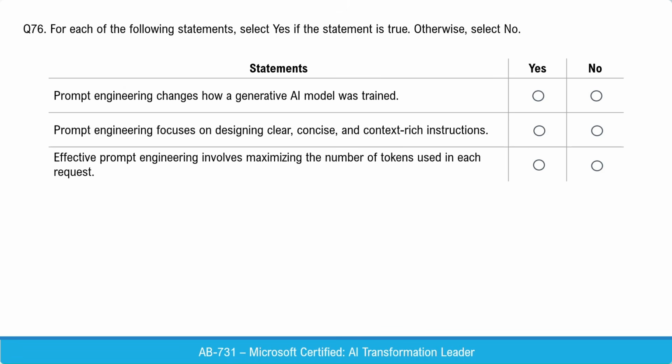Next question. For each of the following statements, select yes if the statement is true, otherwise select no. Again, three statements on your screen. Please go through them by pausing the video over here. The correct answers are no for statement 1, yes for statement 2, and no for statement 3. Let's go through each statement carefully.